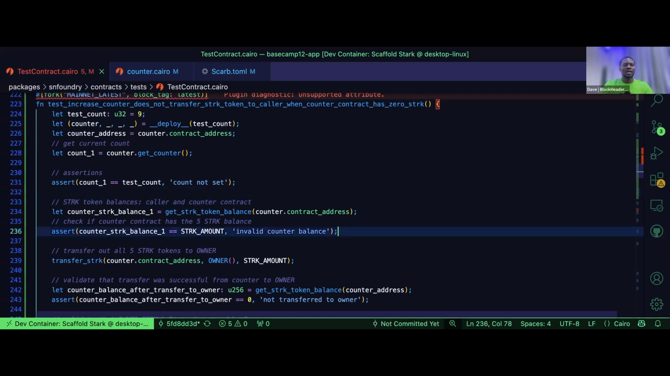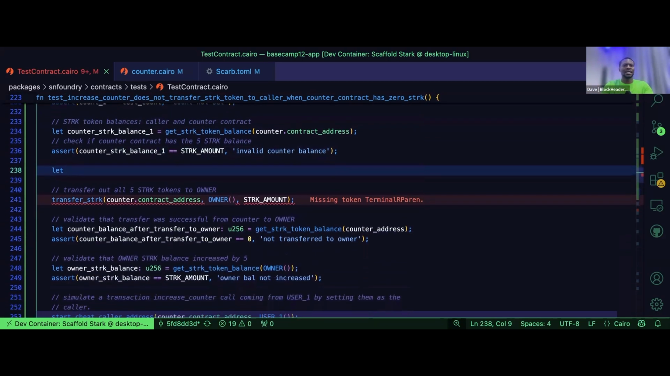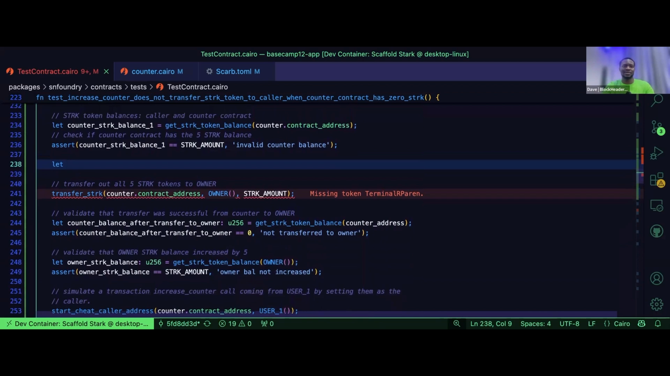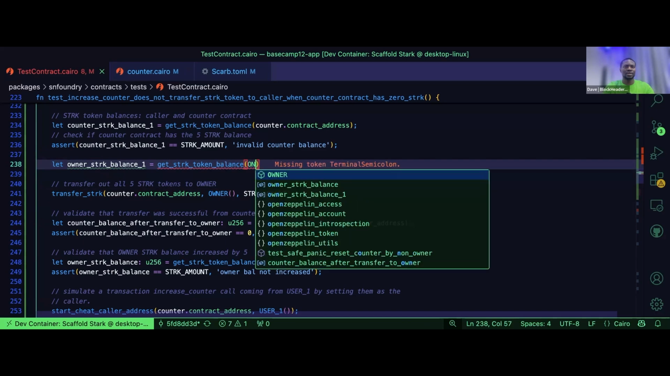stack tokens. I also want to check, because in every transfer scenario we're looking at the sender and the recipient. So in our own case, we're looking at the stack token of another account. Let's say we want to check the owner. So let owner_stack_balance_1 equals get stack balance, and it's going to be owner.